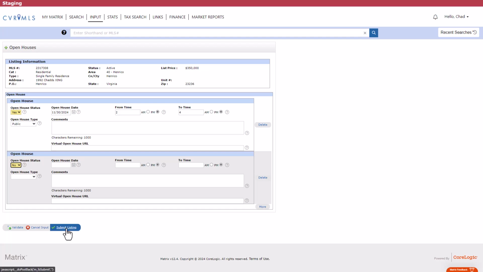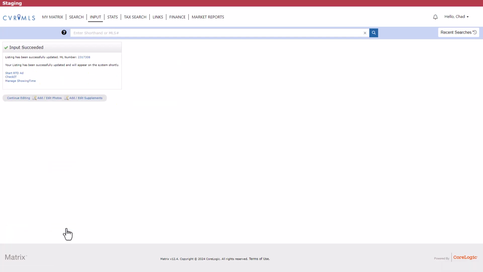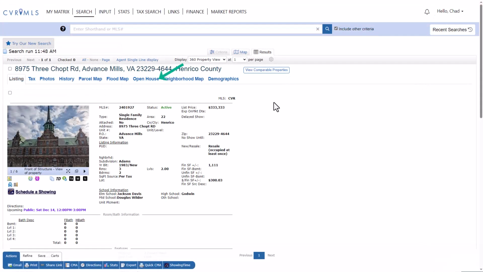Once you submit the open house, the upcoming open house dates will be listed behind the Open House tab on the 360 property view of your listing. It's important to note that the open house may not display immediately after you make this change. I recommend clearing the browser cache and reloading the page if you aren't seeing that change.